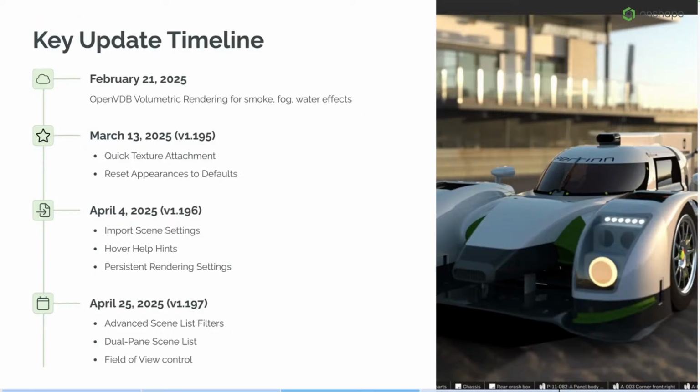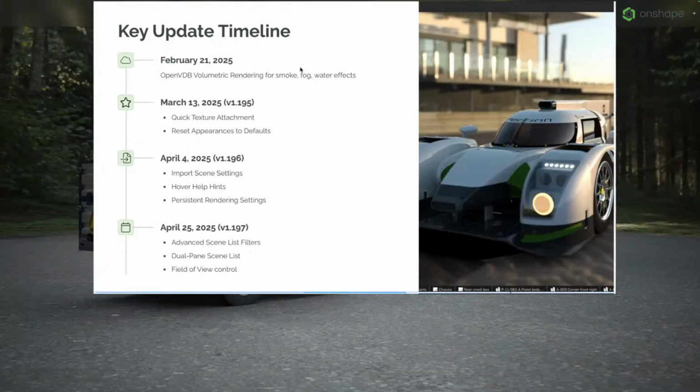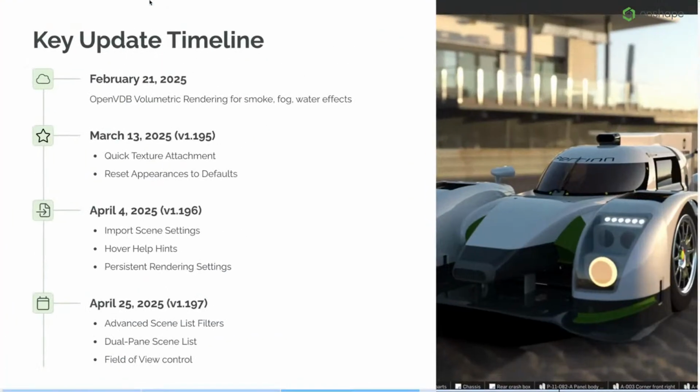I'm going to start with the Open VDB volumetric rendering for smoke, fog, and water effects because it's a little bit out there. It's kind of an interesting way of simulating something that you don't necessarily want to 3D model. You don't want to 3D model smoke or water splashing. If you're designing a jet ski and you want to show it in action, this would be a very difficult thing to 3D model, I think, in a mechanical CAD system, right?